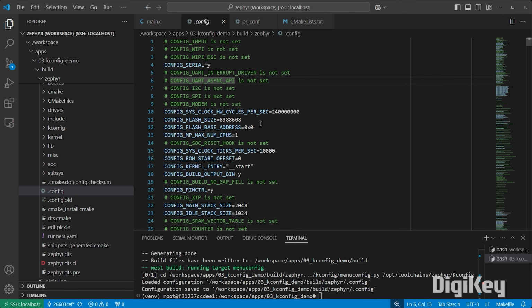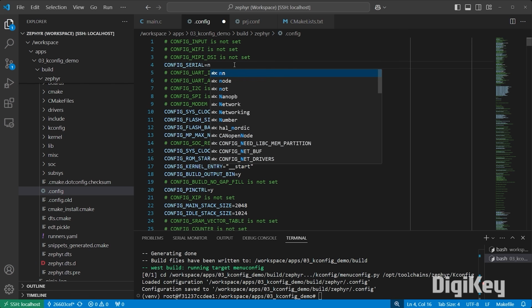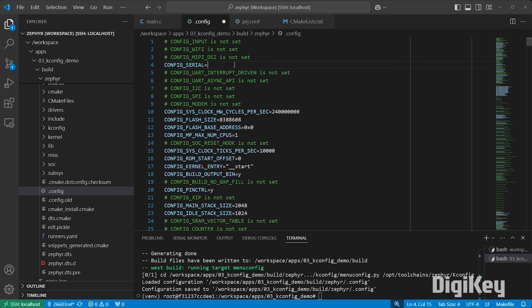Kconfig, unlike YAML or CMake, has its own syntax. In this case, you will generally see the symbol in all caps, equals, and then the value. In this case, this is a numerical value. This is a hex value with 0x and some number. Y means enable. You can also do N, which means disable, but the convention is to not set it. Either comment it out or just not set it. And that means that particular symbol is not set.